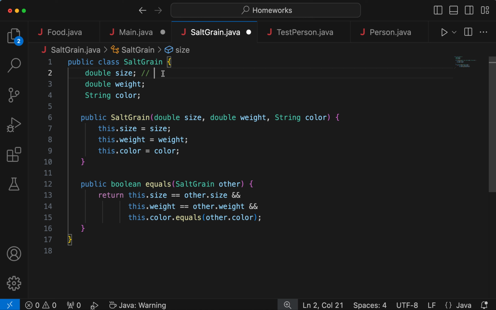And then what unit of measurements are you using? Let's say centimeters. Okay. And that's why you have it as a double? It could be a double in centimeters. Okay. So if you meant height, what if two salt grains have the same height, but one is wider than the other? Doesn't it show on the weight part? Not necessarily.